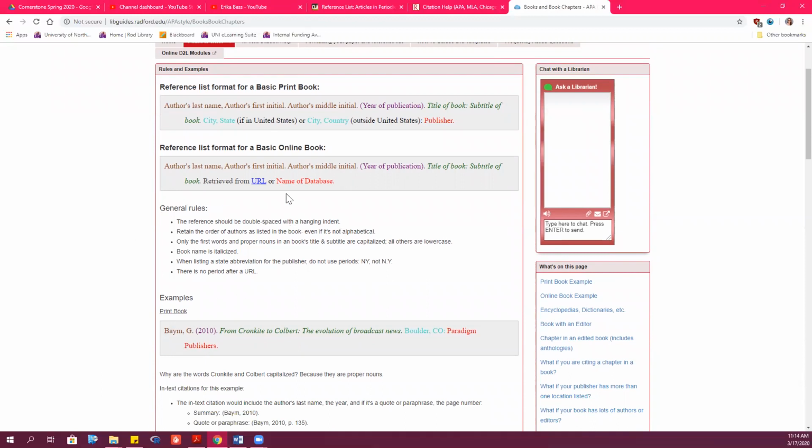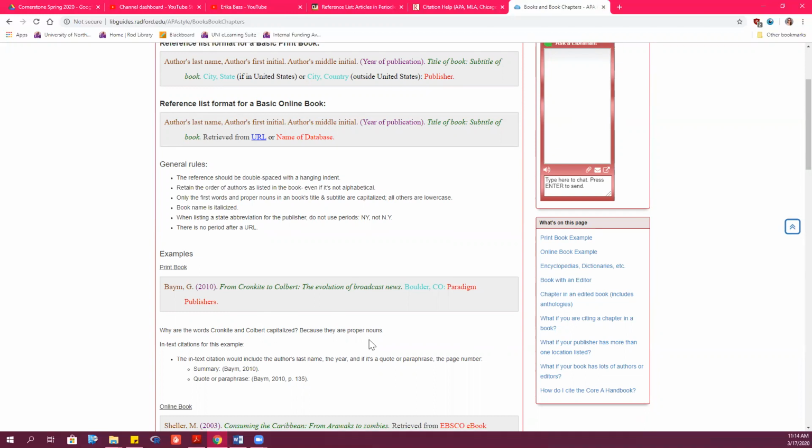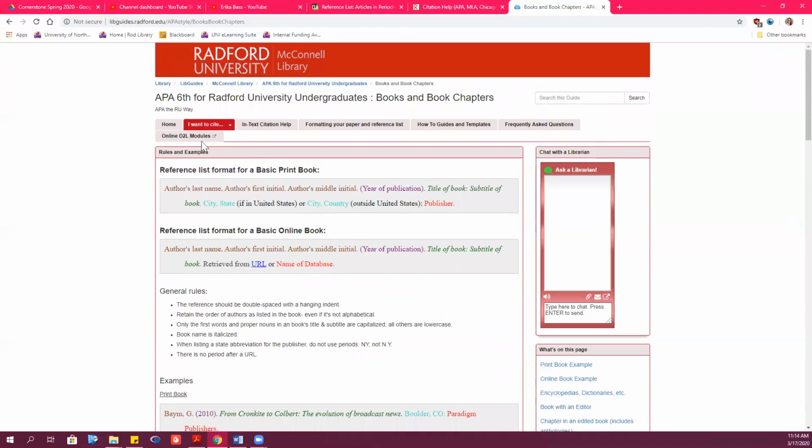They give you general rules right here. And they also give you some in-text citation examples, so that way you understand how to do it. So make sure that you have all of this necessary information that is important for you. Please note though, that this is the 6th edition, which means it is a bit out of date. So you might want to consider double checking it with the OWL at Purdue.